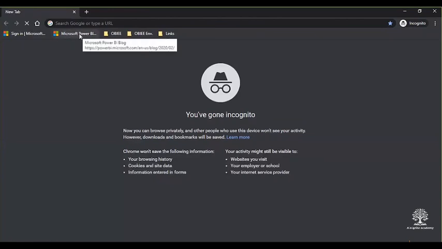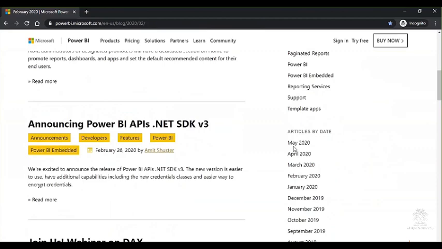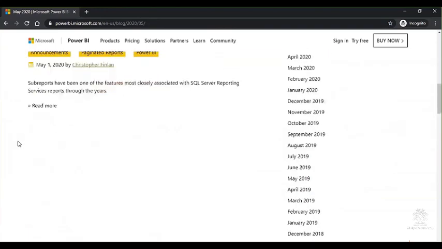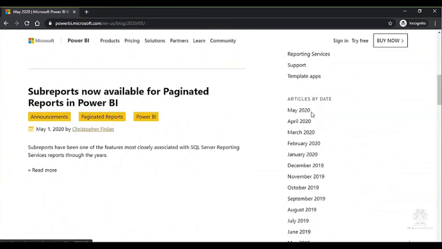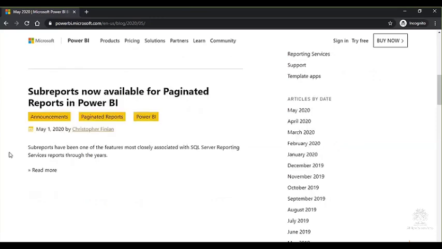So here is the Microsoft Power BI blog, which I would recommend you visit at least once a week, if you want to stay updated with everything about Power BI. What are the releases? What are the updates? Here you can see the Power BI updates, month wise: May 2020, April 2020, March 2020. Every month, what Microsoft is doing within Power BI, and the roadmap of Power BI, you can get from here. So at least once a week you can visit it.